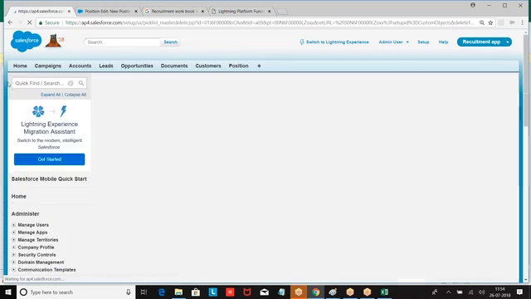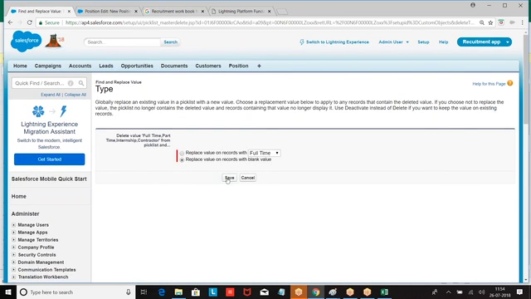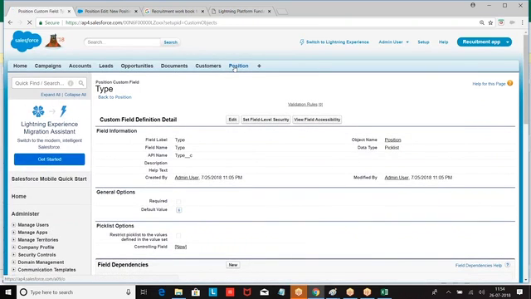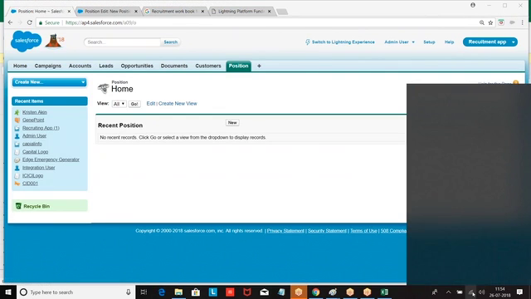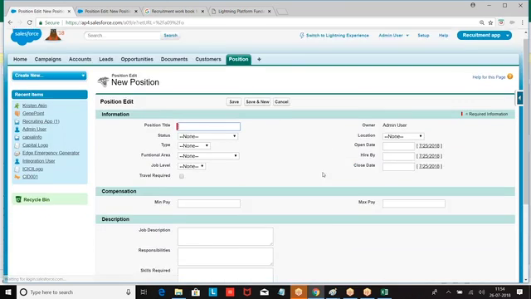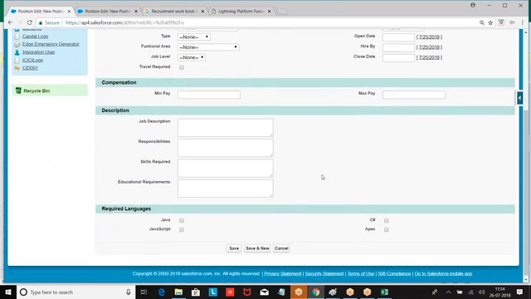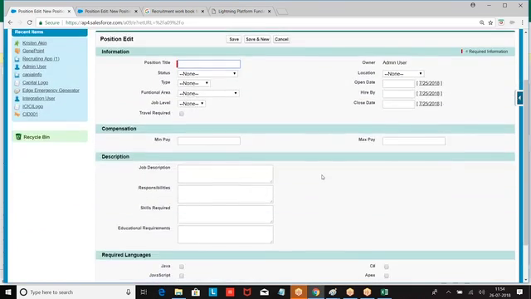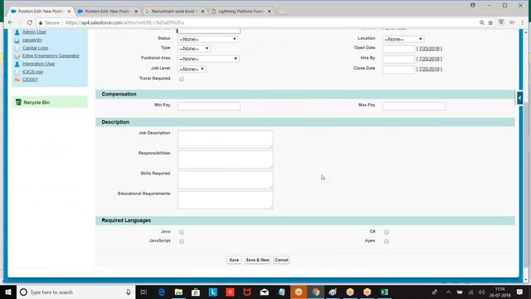Right, boss. So now go back to the object and see what we have done. Go to the position object. New object. So this is the structure I received. Right? What we have done: we created an object, we created fields, we created a page layout. But according to the requirement, min pay and max pay have to be required. So what should I do?